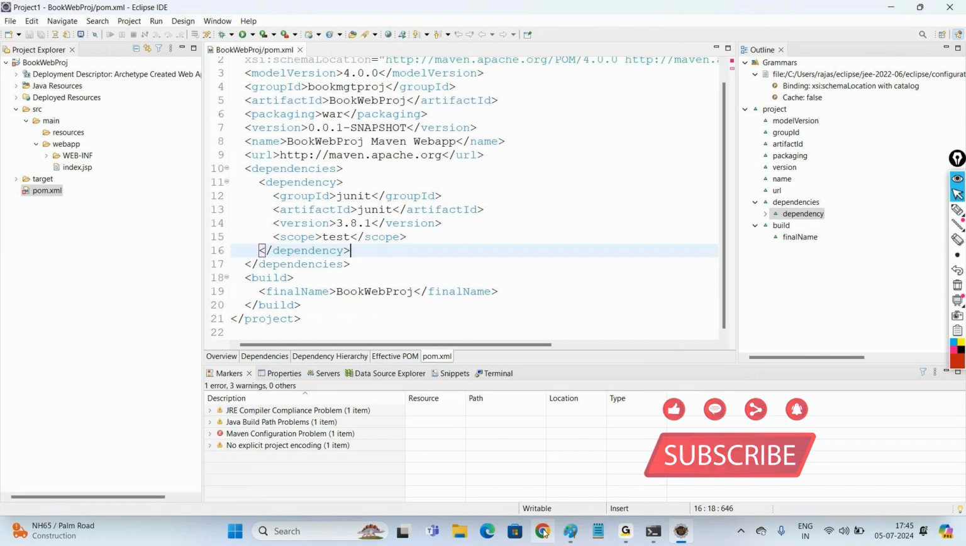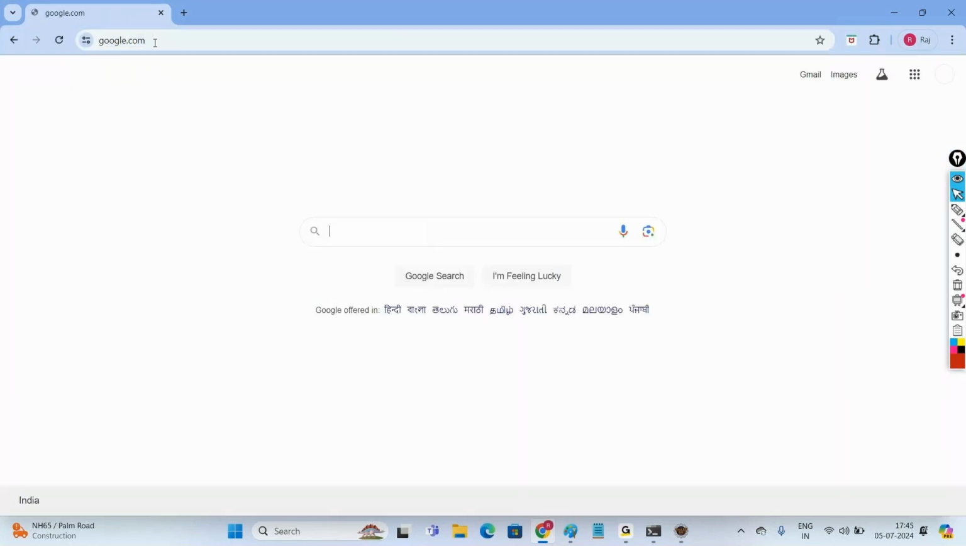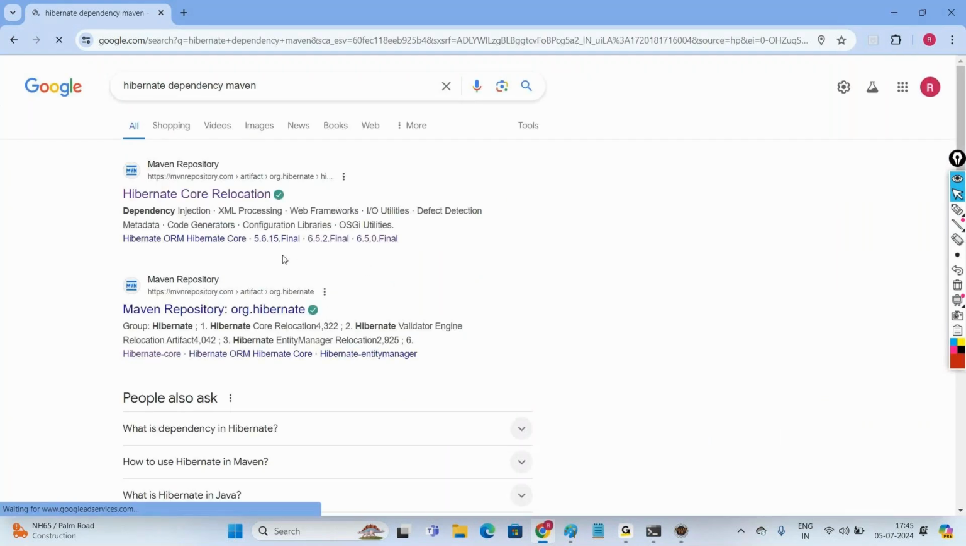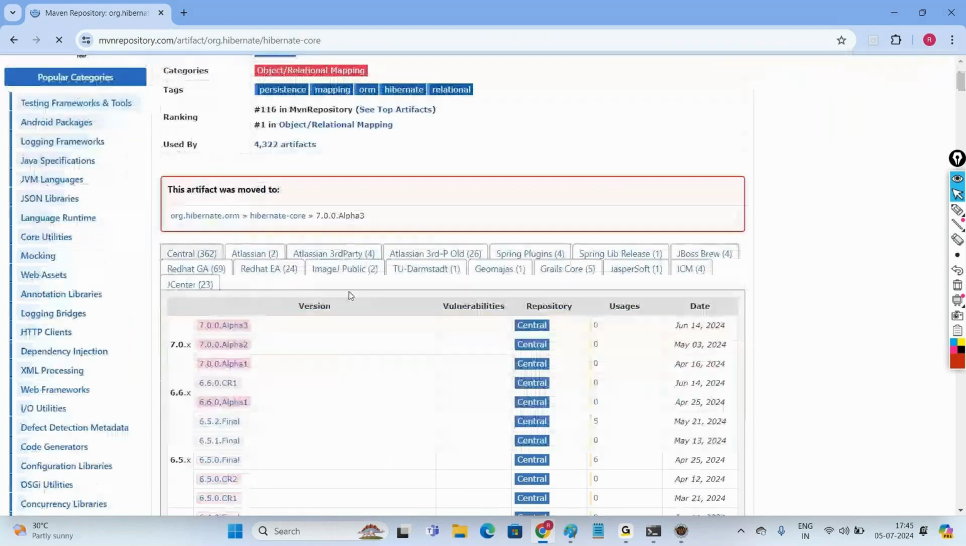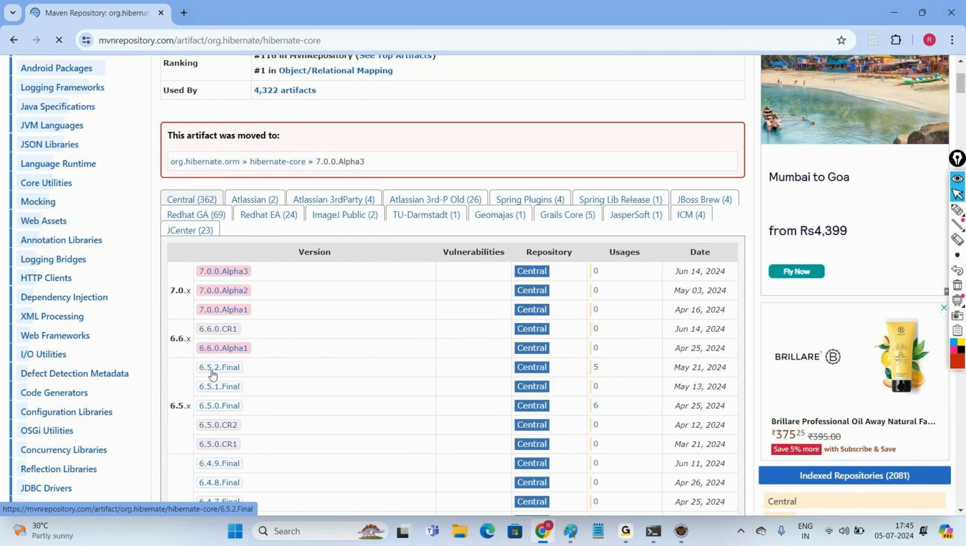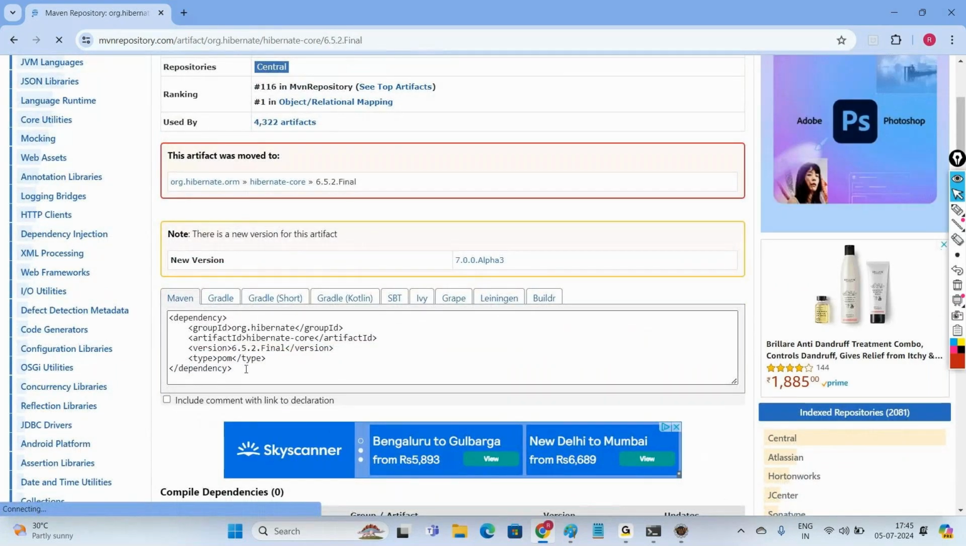Now, for that, I can open a search engine like Google, and here you can search for Hibernate dependency Maven and open this link, Maven repository, mvnrepository.com, Hibernate core relocation. Open this link and we are going to choose 6 version. The latest version is 6 here, and this alpha means it is under testing stage now, so we need to choose the final one. So in our case, we are going to make use of this 6.5.2. Choose this link, scroll down, and here we need to just copy this dependency. Click in the box here, the code will get copied.